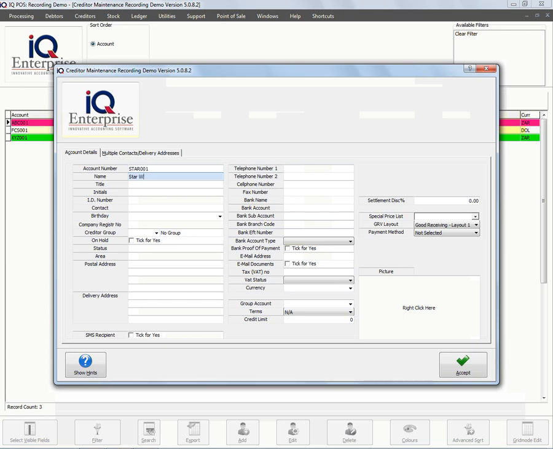You type in the name for the creditor. If you have a person's detail there, you can fill in a title, fill in a person's initial. If you've got an ID number and it is applicable, you can fill it in. I'll type in a contact number.